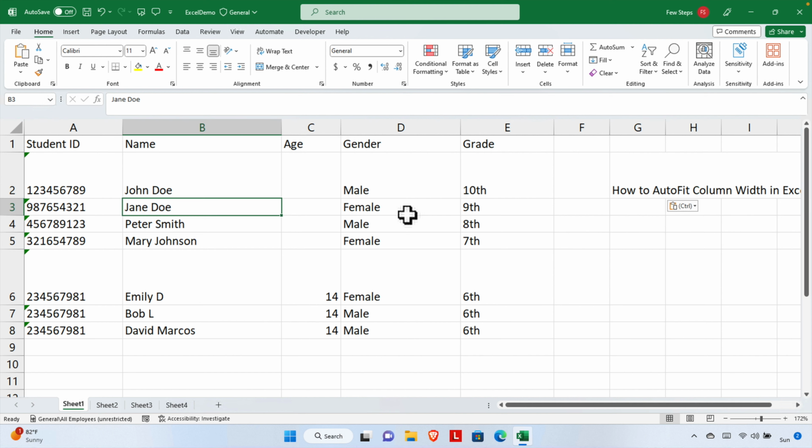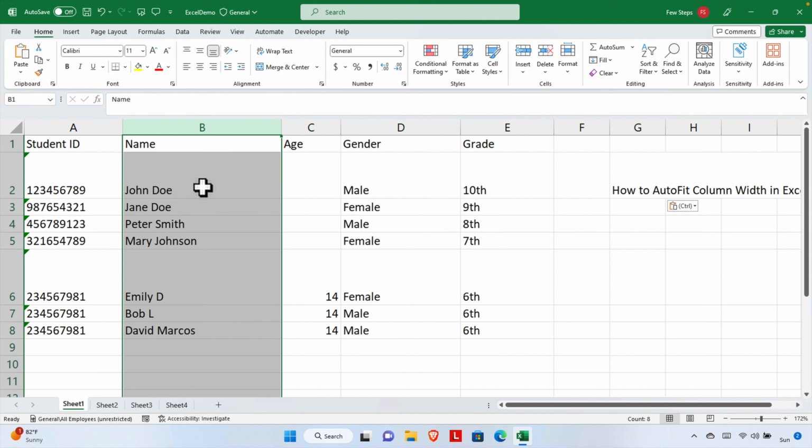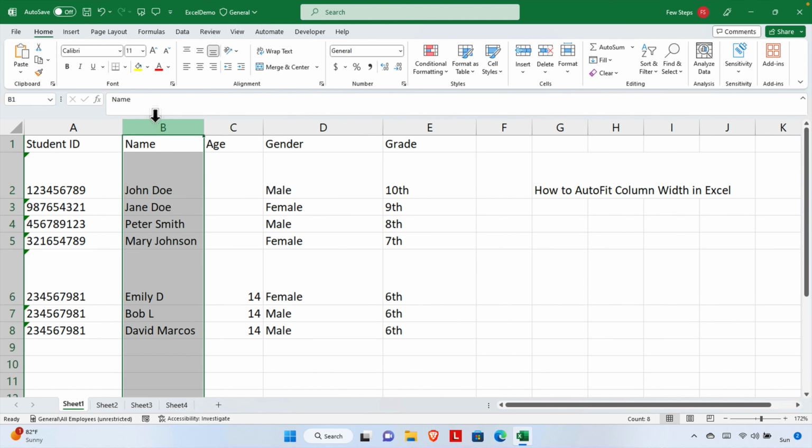To format the width of this column, at first we need to select the column. So I'm going to select the column, and then we have to move our cursor to the end edge of this column. Once we move our cursor to the end edge of this column, the cursor will change like this. And when the cursor has changed like this, just double click and then the column will be auto formatted. So in this way we can do other column settings also, other column formats also.